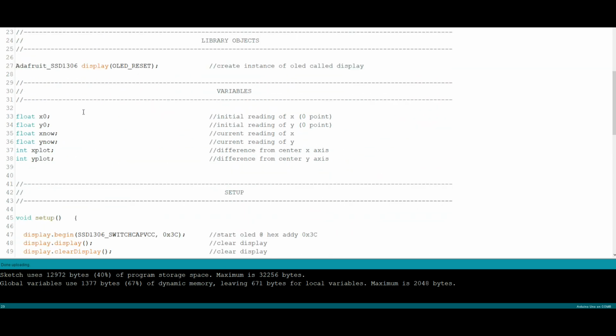So now we need to set up some variables. We're going to be using float variables, you know, variables with a decimal point in them, because we need that precision because we're doing a level. So those are float variables. We have x0, and that's the initial reading of our x. We have y0, which is the initial reading of our y. Then we have xNow and yNow, which are our current readings.